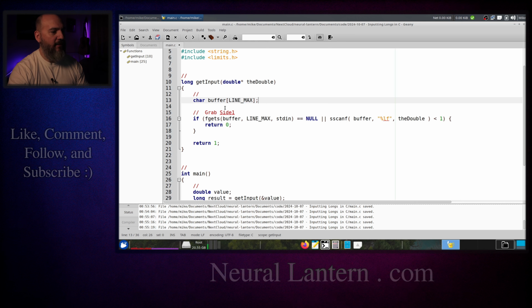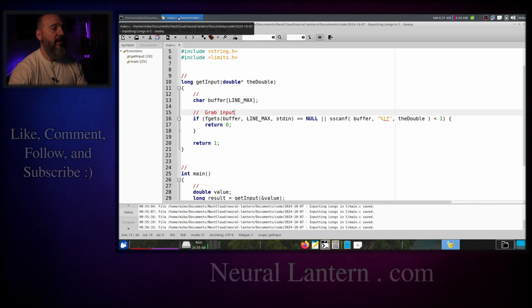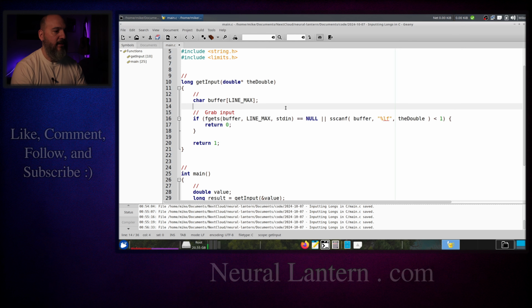Okay, so then I don't know why I have it say grab side 1. I'll just say grab input here. Let me change my solution real fast. Grab input. That's probably because that was part of a program in the past.